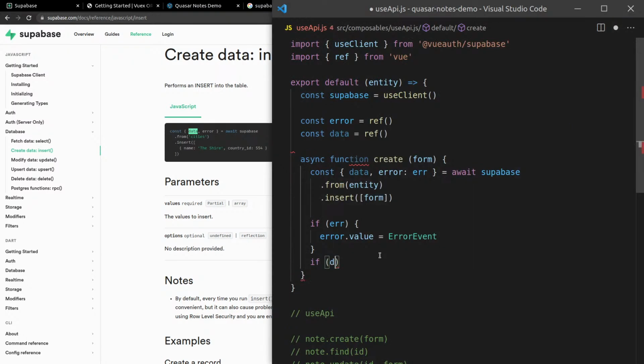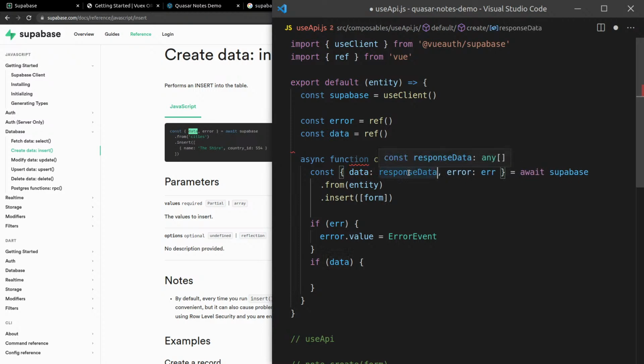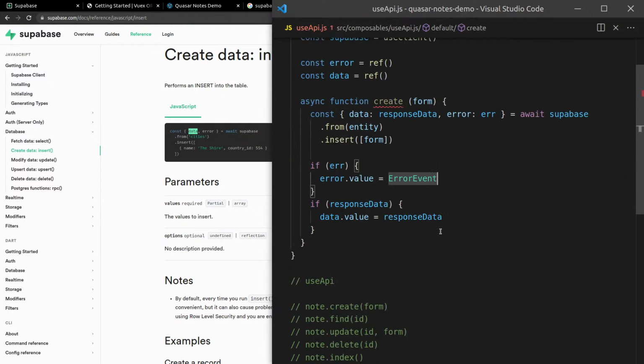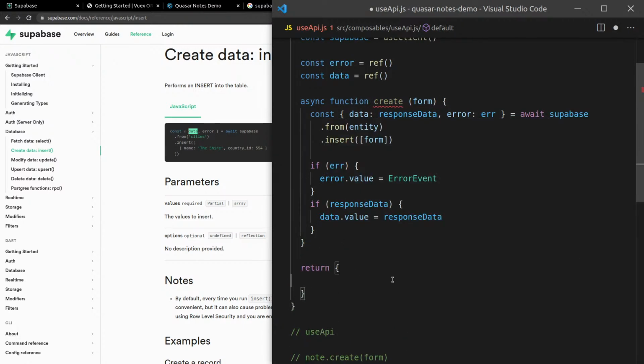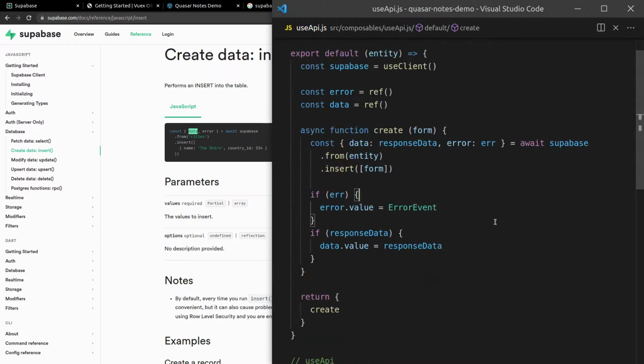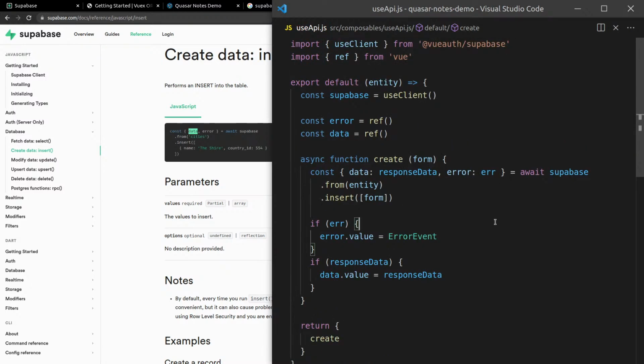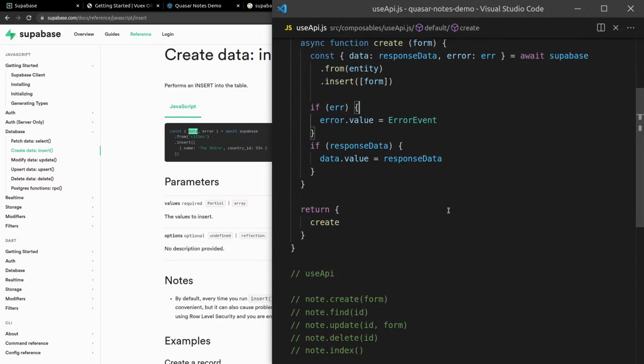So let's say if data, we'll call this response data. If response data, then data.value is equal to that response data that we just got. All right, and then we return this. And I'm going to start sort of playing around with this in the UI now so that we can create something a bit more concrete. All right, so basically what we've done here is we've exposed a very nice API that allows us to say use API and then pass through notes, which would be a string.